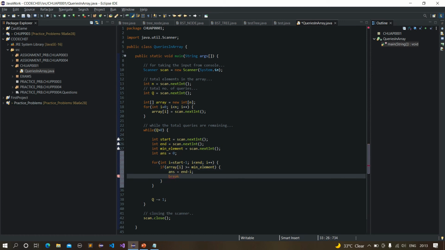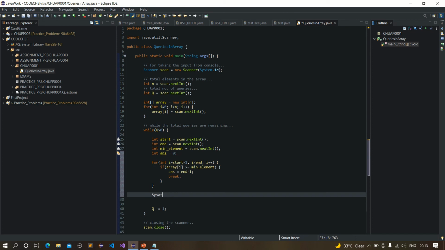And from now we don't need to check further elements, so I am adding the break over here, and at last we need to print the answer of the query. So I am taking system.out.println, and we need to print the answer.